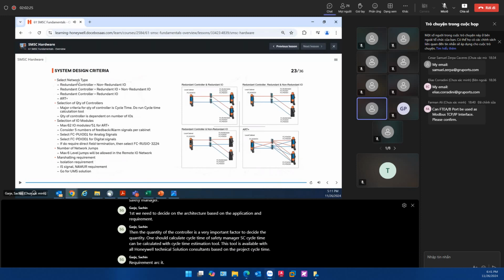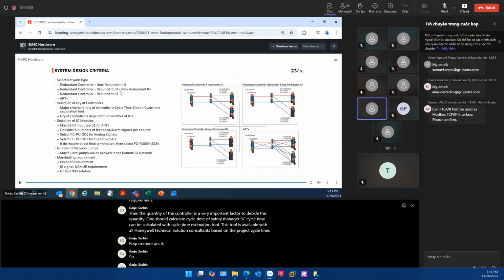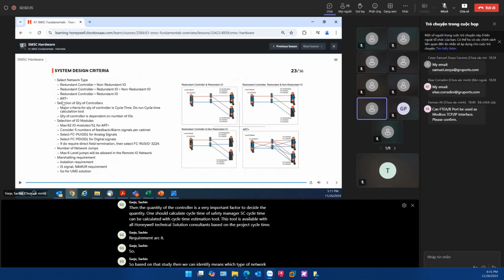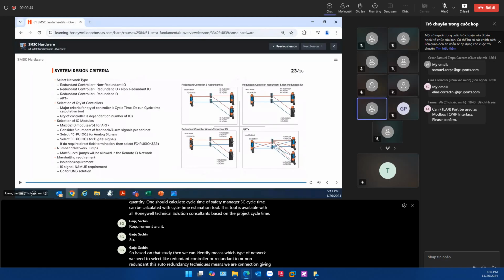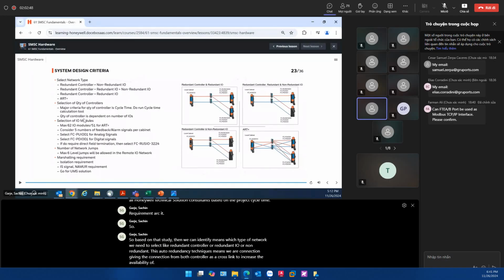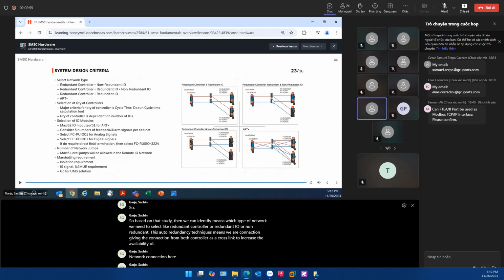based on that study, we can identify which type of network we need to select, like redundant controller or redundant IO or non-redundant. In this auto redundancy technique, we give the connection from both controllers as a cross link to increase the availability of the network connection here. You can see here the maximum 62 IO modules we can use in a normal connection like this, and 51 modules for ART connection.